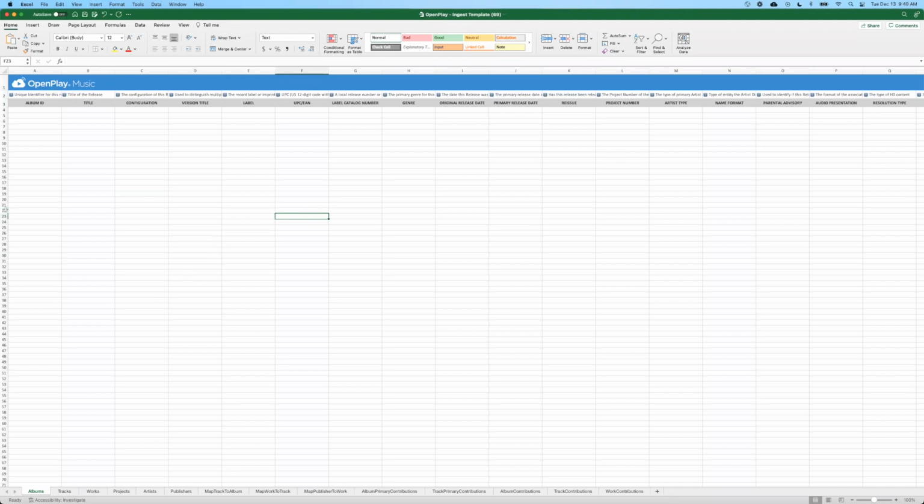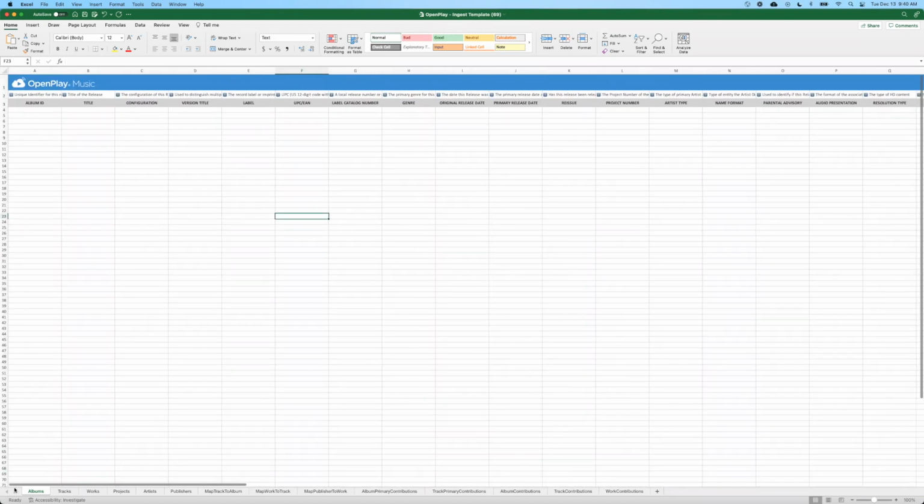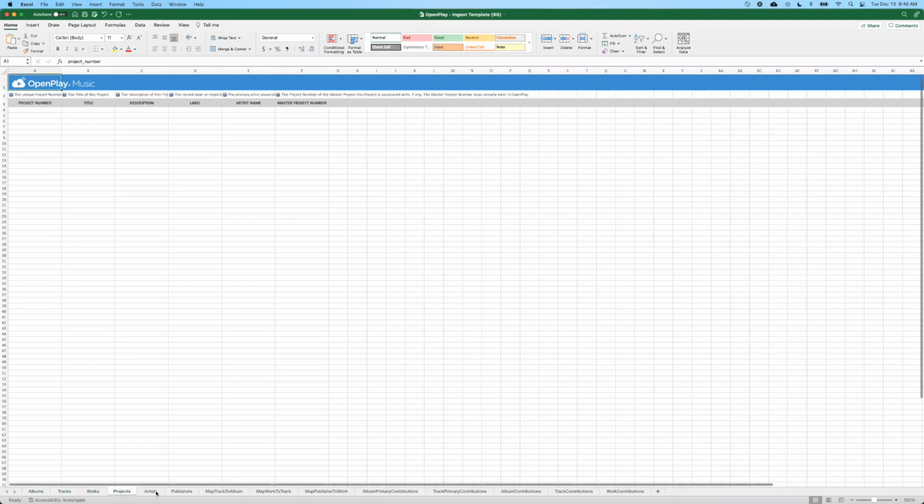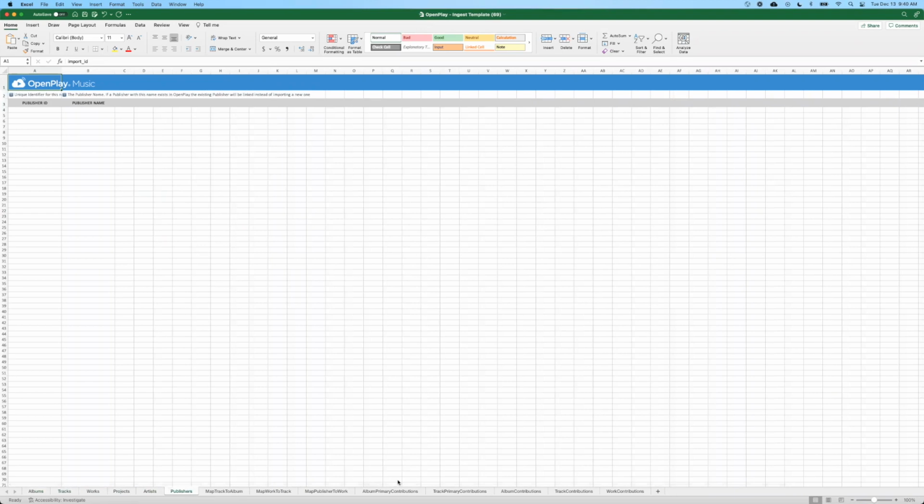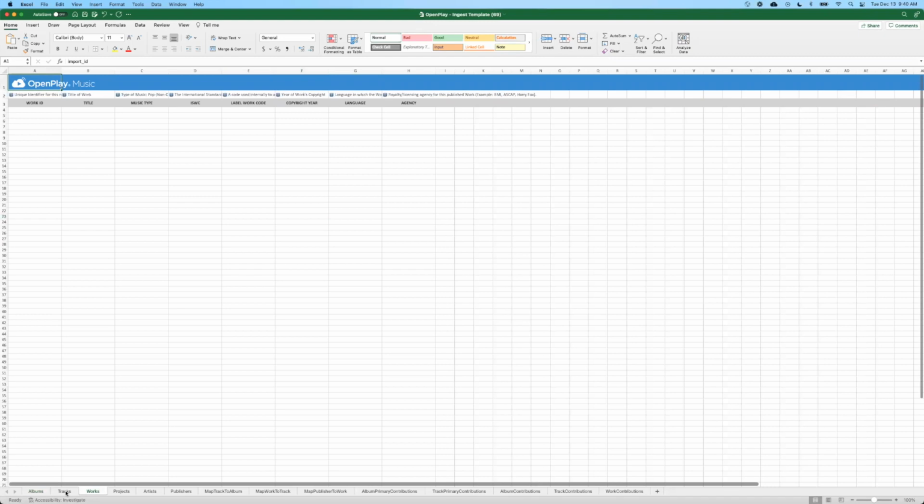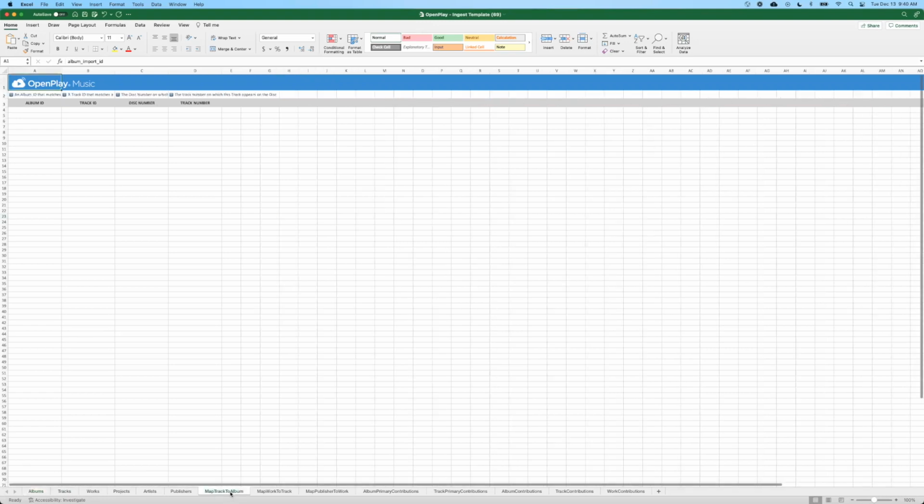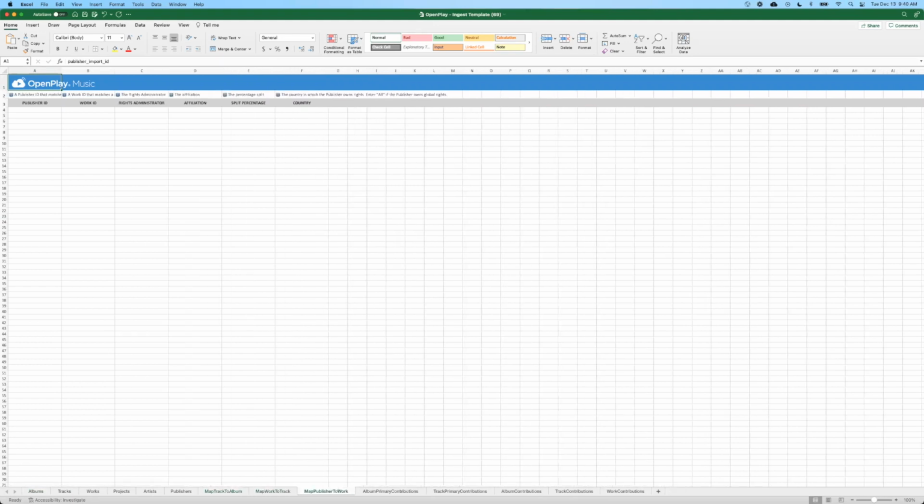All of these represent different fields in OpenPlay, and in each section of a release. So you have your albums tab, a tracks tab, works, projects, artists, publishers, and so forth. Each of these has a corresponding section. Everything can be created separately, an album or a track or a work can live apart and be brought in with zero associations, or you can take advantage of these few tabs over here called map track to album, map work to track, and map publisher to work.